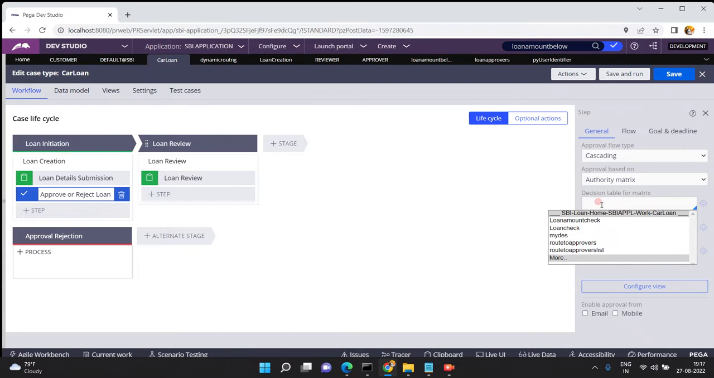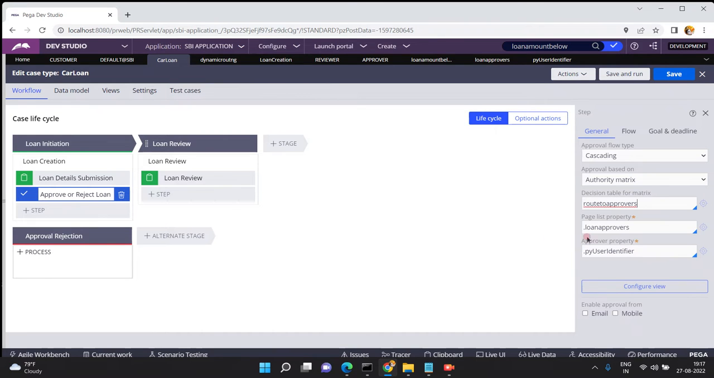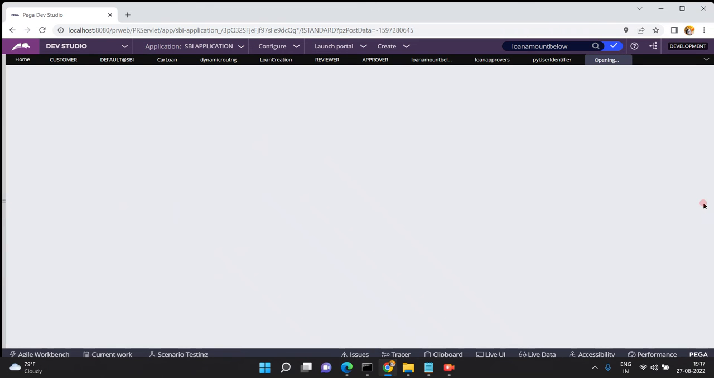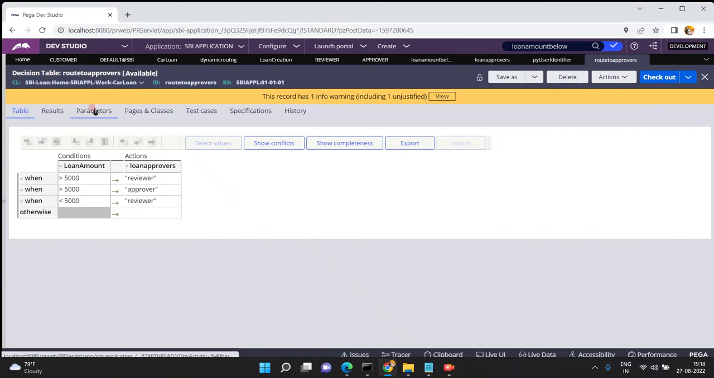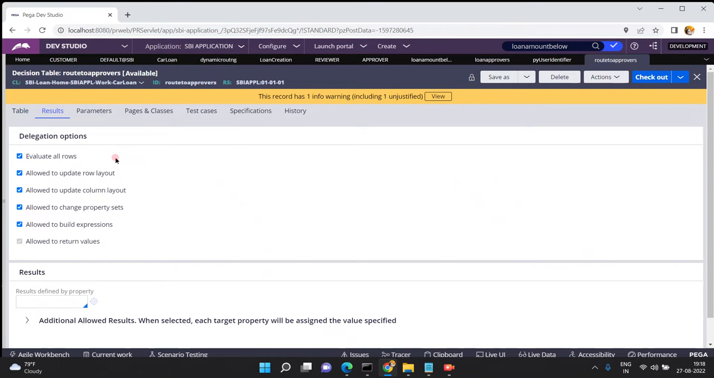Now the important part is the decision table. Now let's create a decision table. Route to approvers, this I have also already created. If you want, you can create a new one as well. Now just click on route to approvers. Once you have created a decision table, first you have to select an option in the results.